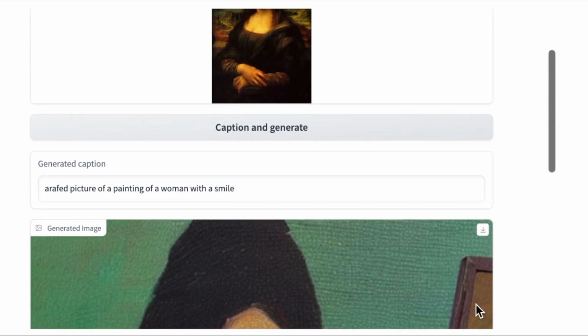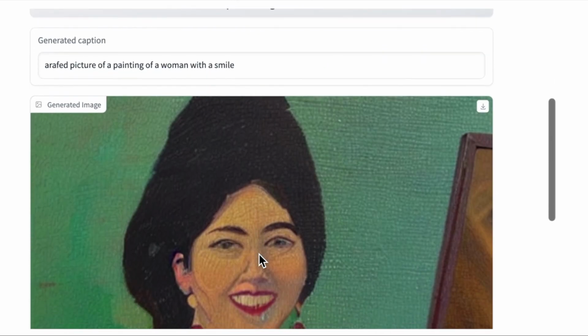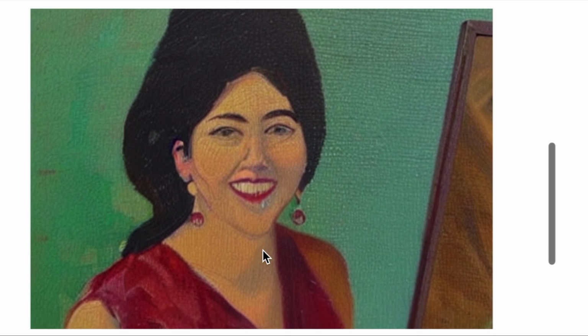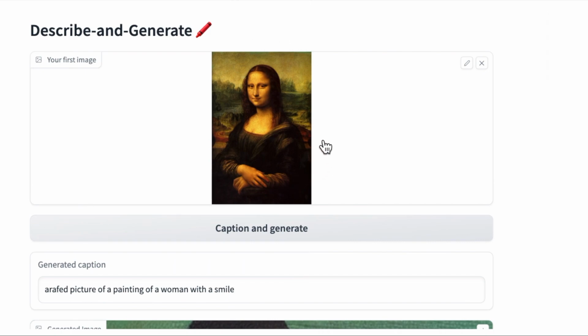So here is our generated caption: a picture of a painting of a woman with a smile, which is Mona Lisa. And then our new generated picture is a woman with a smile and a painting of a picture once again. And you can use any image you want. Again, it's not restricted to the image I just used. And yeah, that's basically how the application works.